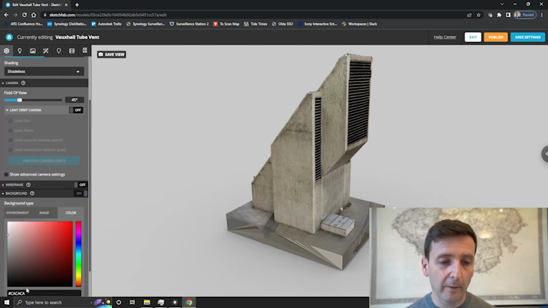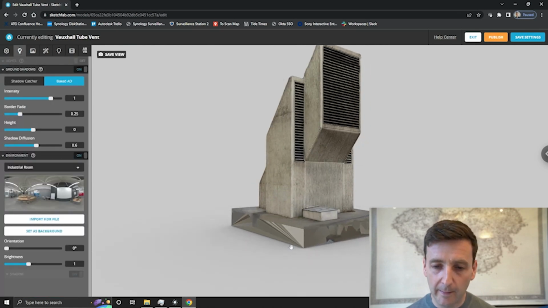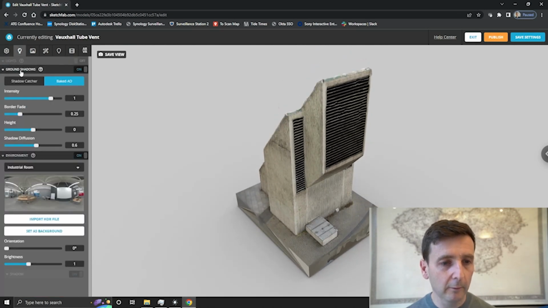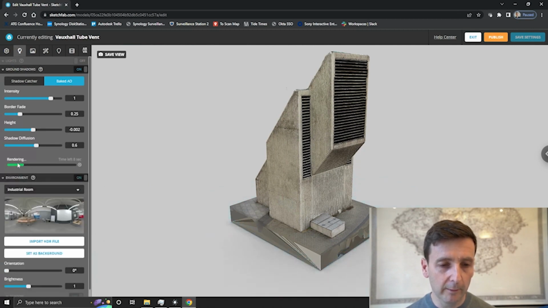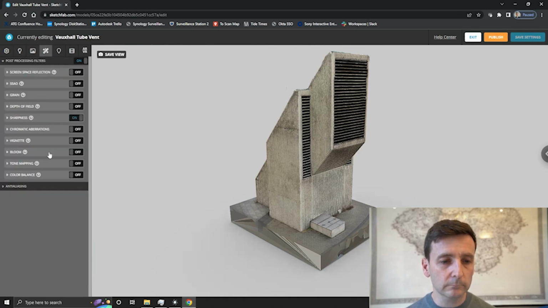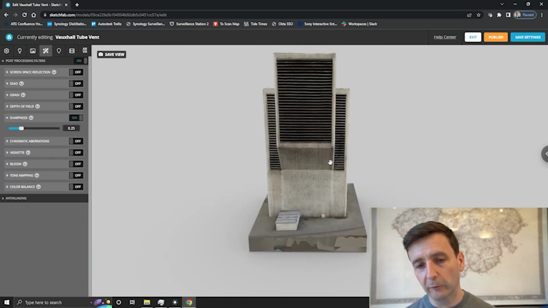I tend to change the background color to something sensible that matches all my other scans. In lighting, I tend to add a little drop shadow underneath by setting ground shadows on and then just a baked AO. And if it's not in the right place, just scrub this little height option to the right height so it lines up, and you'll get a little rendering thing underneath. And then the last thing I do is go to post-processing and then turn on sharpness and set that to 0.25 just to make the object a bit sharper.